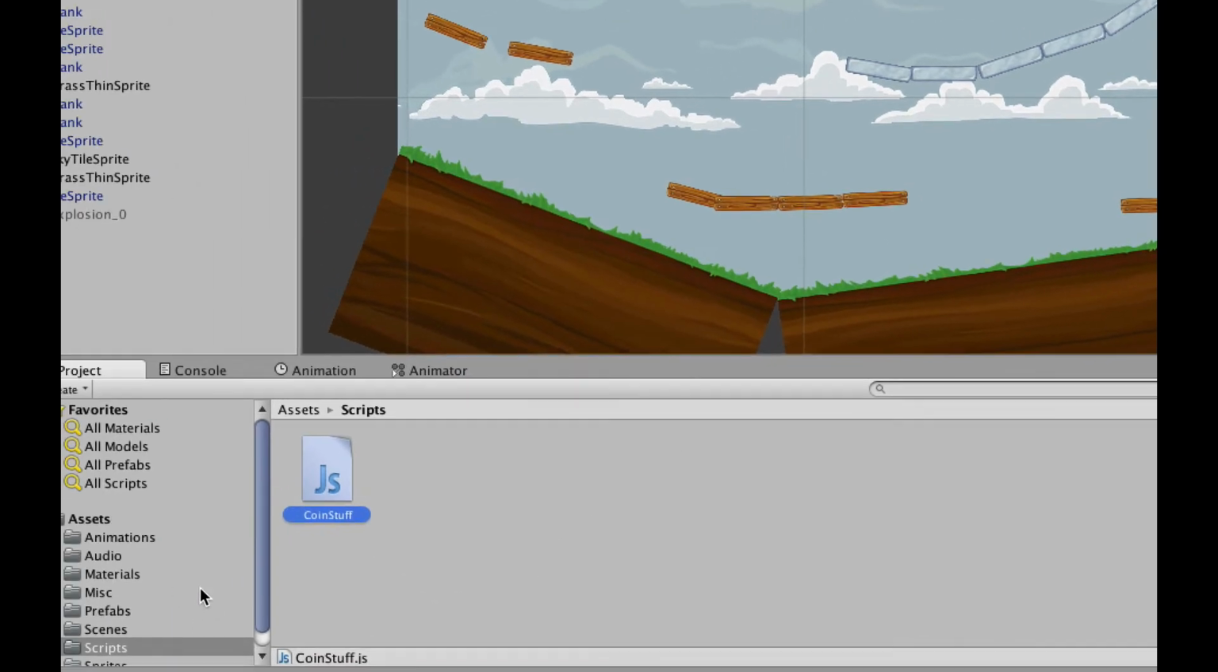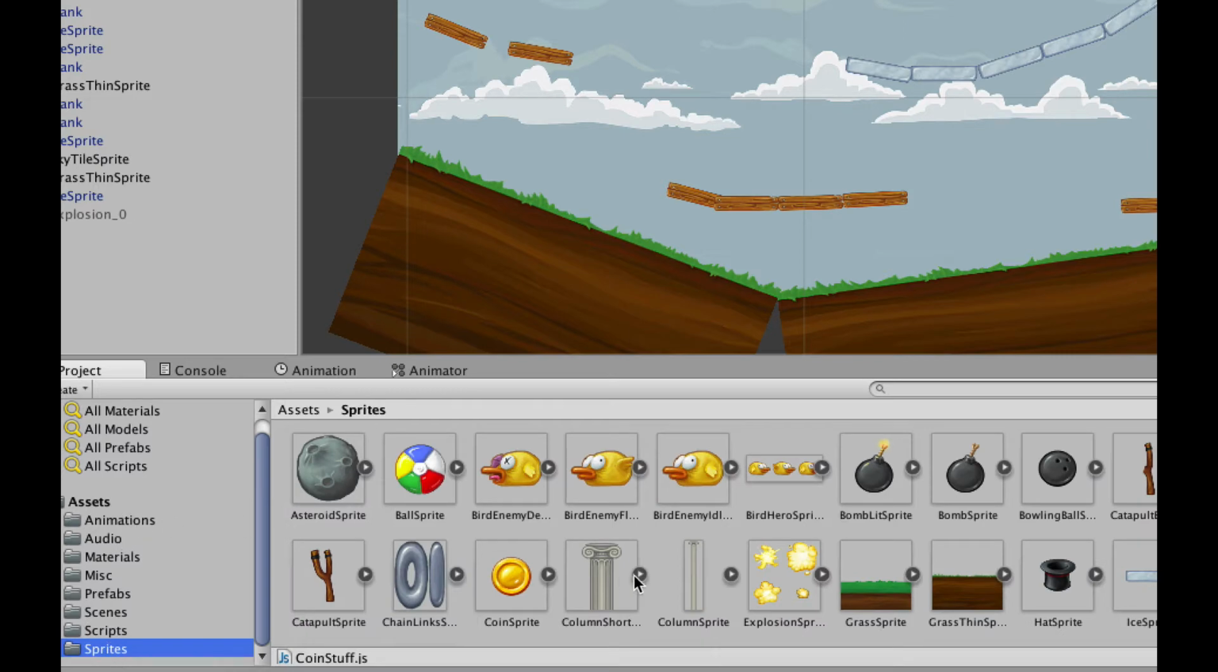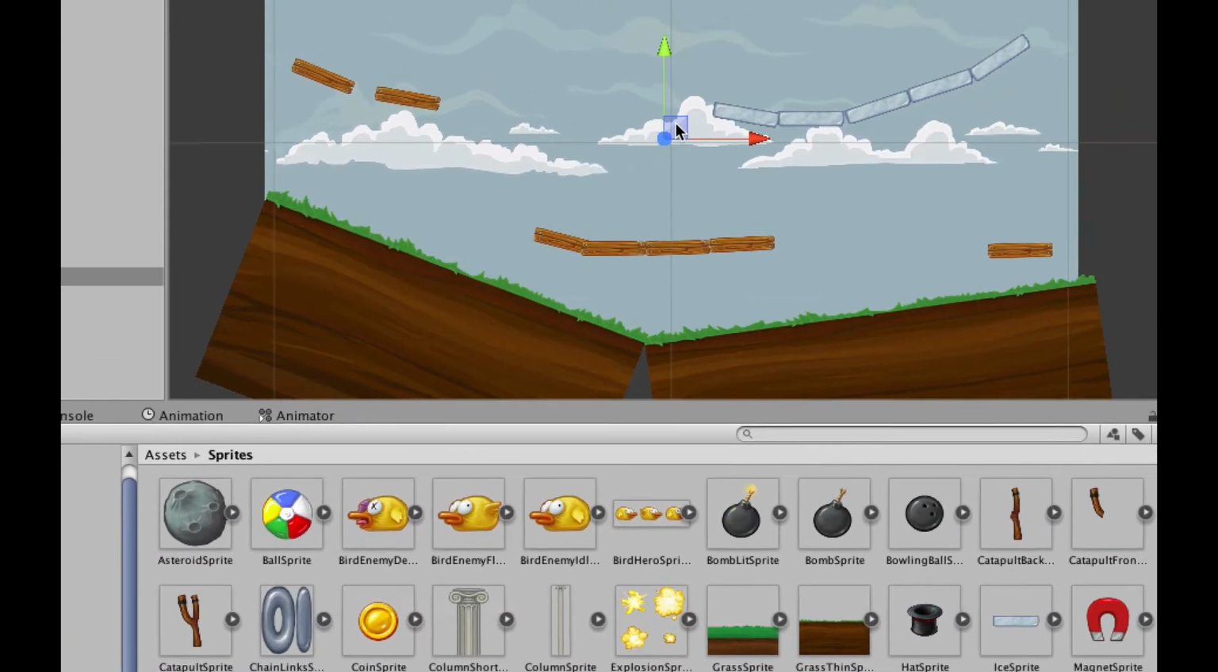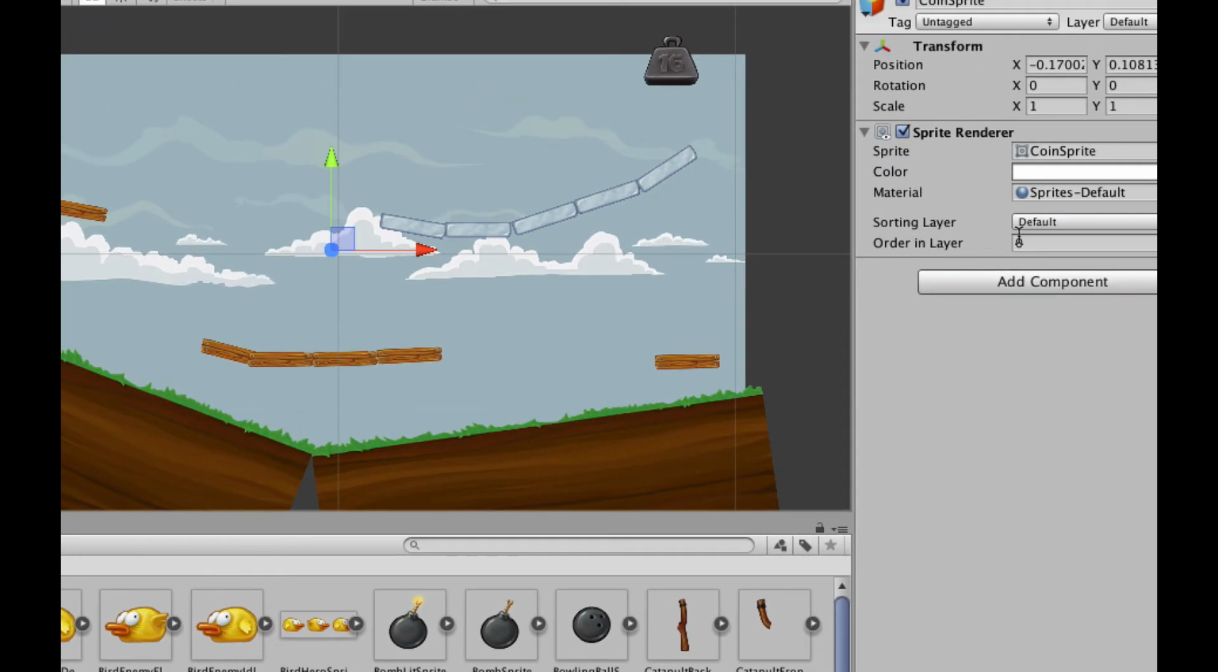In fact, let's go ahead and get a coin up on the screen. I'm going to go down into Assets and then Sprites and use the coin sprite here. Drag it up into the scene. Now it's not showing right now, so I'm going to go over to the inspector in the sprite renderer component and use the sorting layer and pop it up to the front.